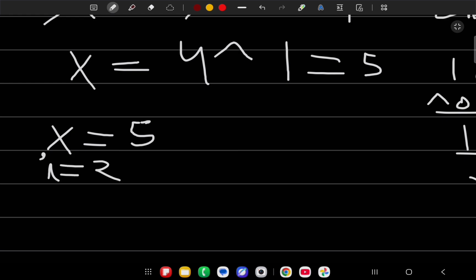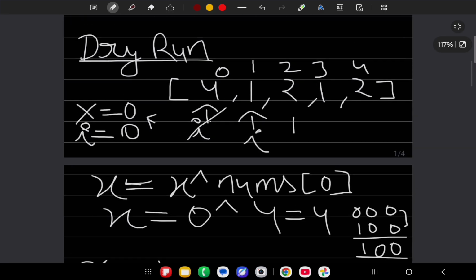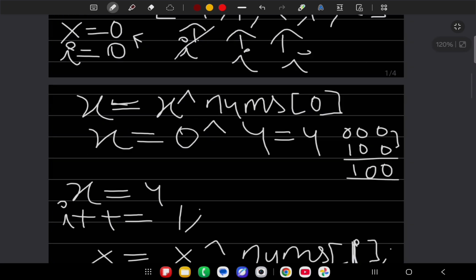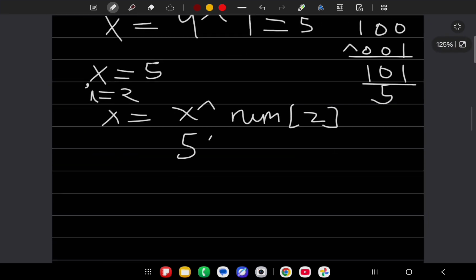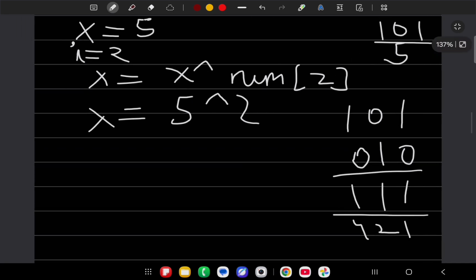What is the value? It is 2. What is nums of 2? Check it. Nums of 2 is at this i. It is 2. Just take the XOR of 5 XOR 2. Take the 5 value, 1 0 1, and 2, and where they are opposite it is 1. It is the value of 4 plus 2 plus 1, that is 7. x will now update to 7.